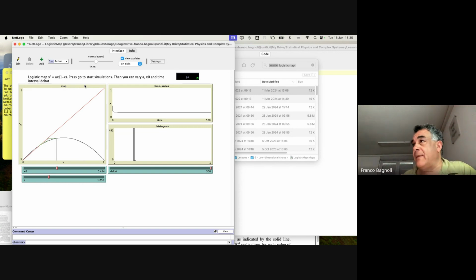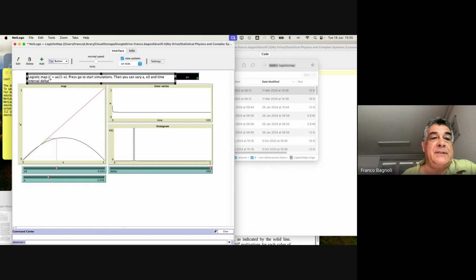And so he said, okay, let's now suppose that the number of animals at the next time step, next year, is the same function as we have supposed for the logistic growth, but without overlapping. So it is not a differential equation, it is a difference equation. And so this a x times 1 minus x is this parabola.